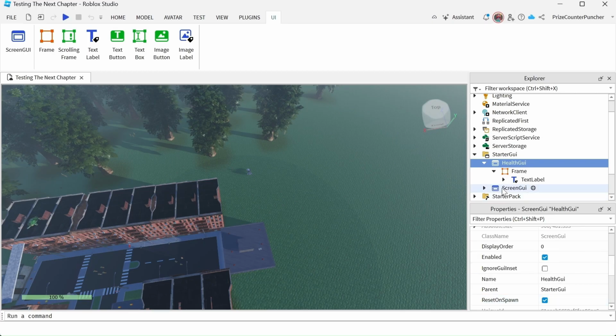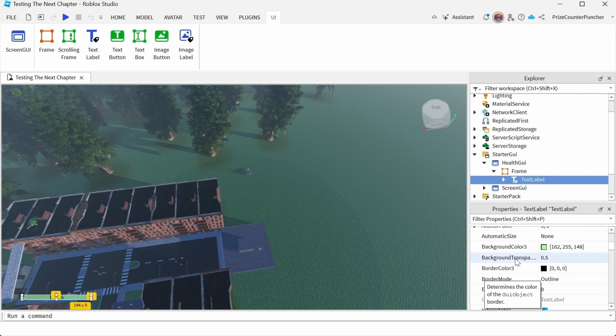And now going to your text label inside the frame, click on the text label. You can change the background transparency of this text label. This text label is going to be your health bar. So if you'd like it to be a little bit transparent so you can see through it, you can see whatever is behind this health bar, you can set this background transparency here. You can set the color here if you like, but it doesn't matter because our script is going to change all that.